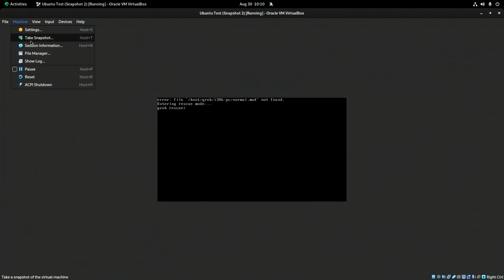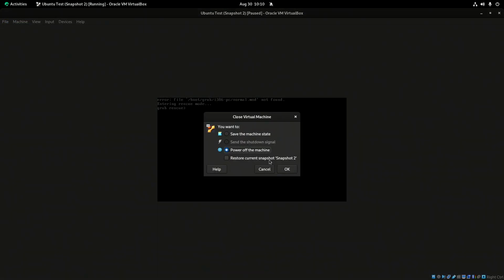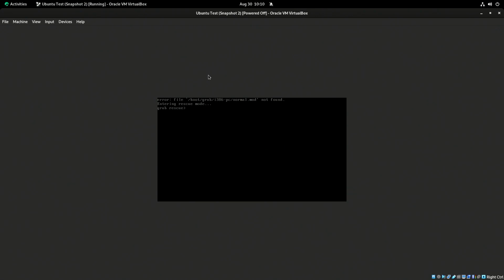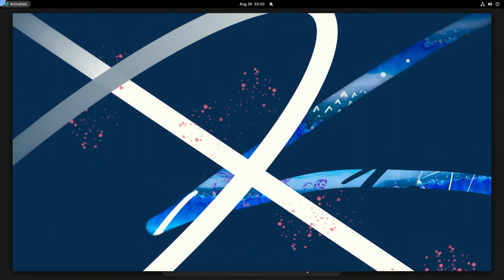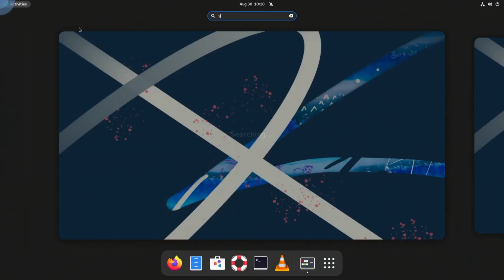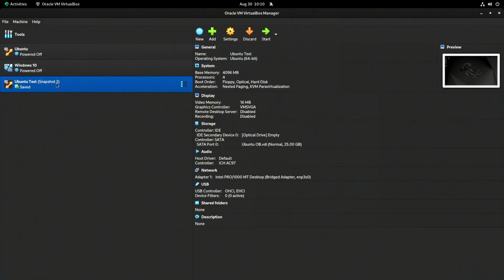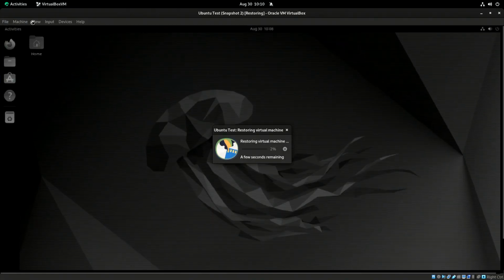And let me see here. We're going to close this VM down. And let's restore the snapshot as soon as we power it off. That's the easiest way to do it. Let's go back into VirtualBox and let's go ahead and restore now. It's going to take a few seconds to get me back to where I was right before we did this test.